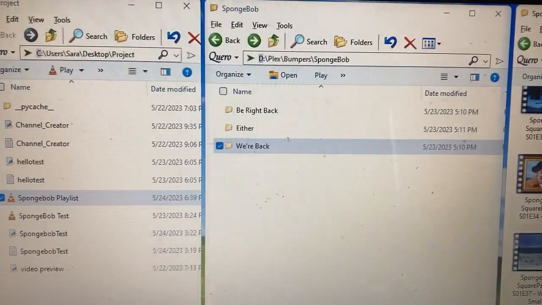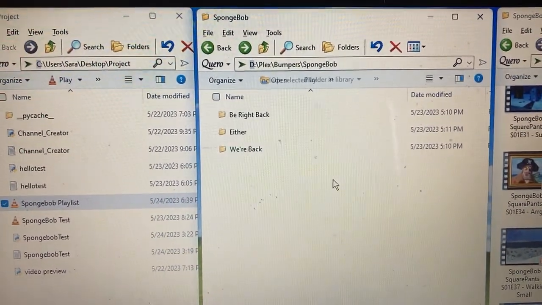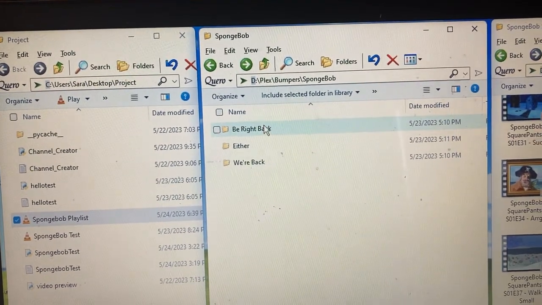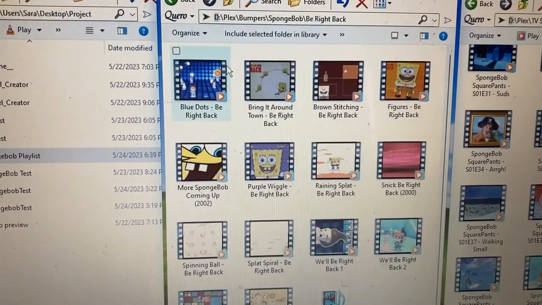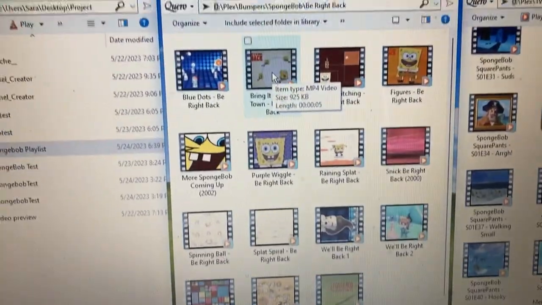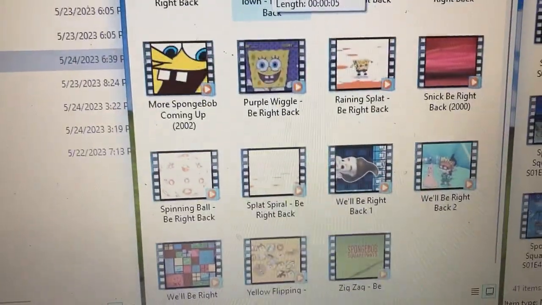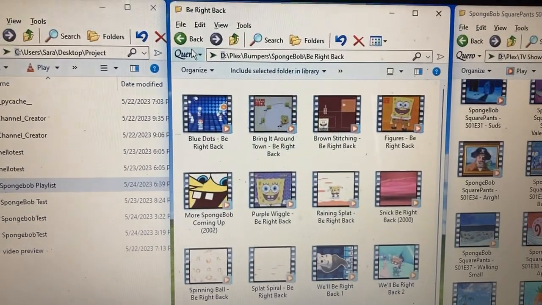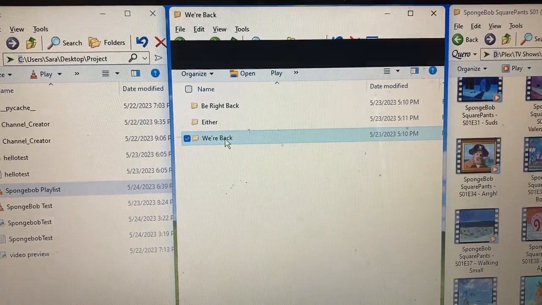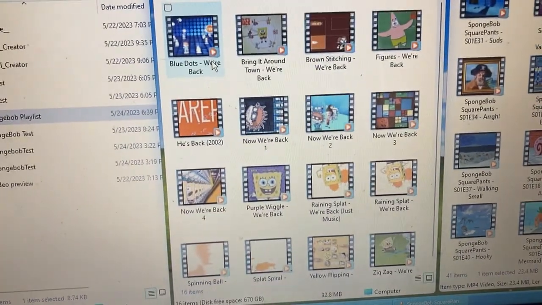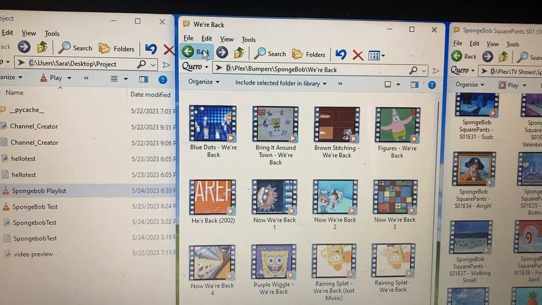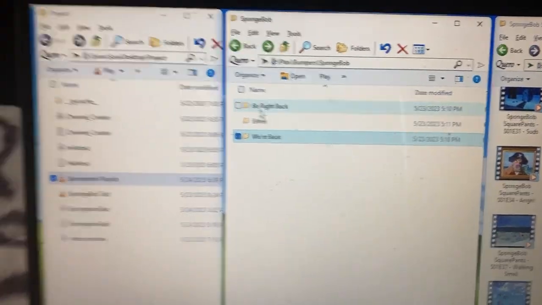Then, I have folders for my bumpers. We're going to ignore the other folder right now, but these are ones that specifically come on after the episode to say that it's going to be right back. I have some for SpongeBob, then I have some for Nickelodeon in general. And then I have some that come after the commercials that say, like, back to the show, and then it comes back to the show.